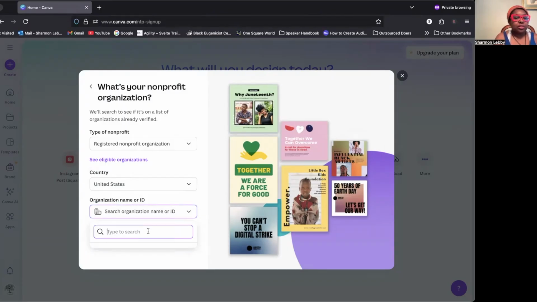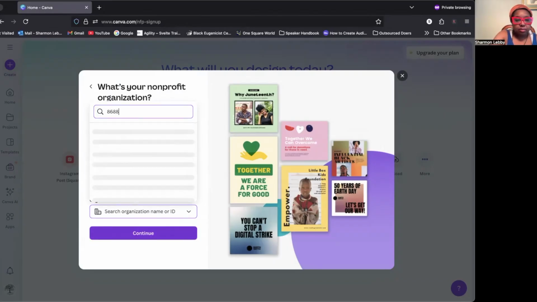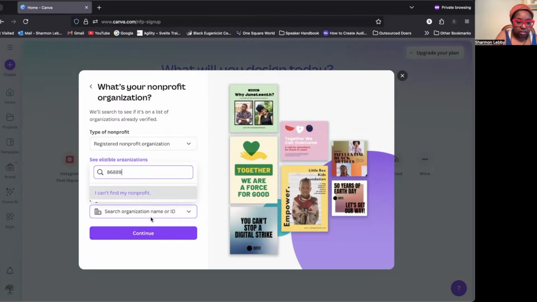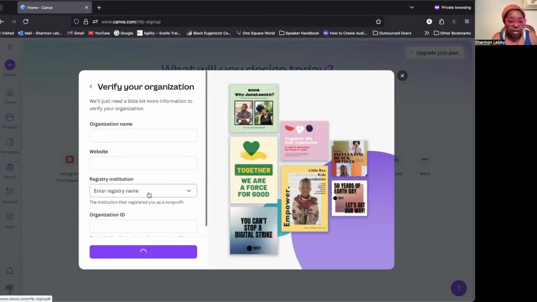So this is where you would type in your nonprofit's name, or you would type in your nonprofit's EIN. I'm going to put in a bunch of numbers here, and it's basically going to give me this: I can't find my nonprofit, right? It's not showing up. And that's okay if it doesn't show up. So in here, you'll put your organization's name. You want to make sure that the name you're putting in here is the same name that was on your application, the same name that shows up when you search on the irs.gov website.